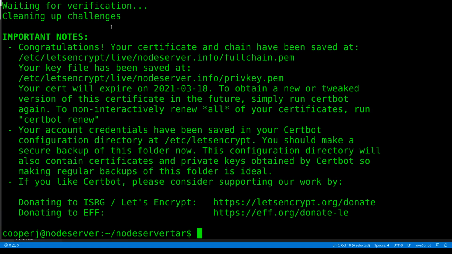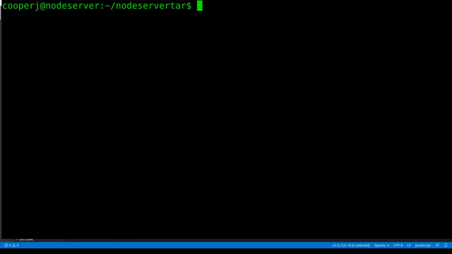So now it says, congratulations, your certificate and chain have been saved at, and it tells you where it's at. So we're going to need these two. So what I'm going to do is I'm going to copy these and save them somewhere else. All right, so once you get those copied off and saved somewhere, we can use the created certificate to go ahead and allow our server to be used through HTTPS. Let's go ahead and go back to our code.